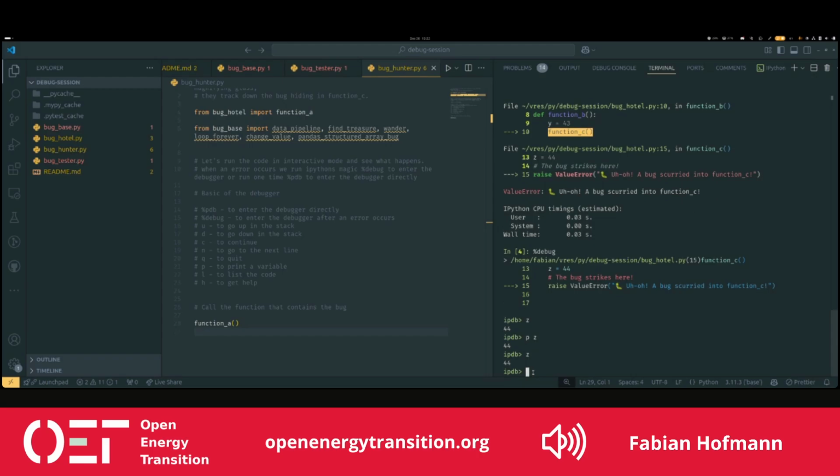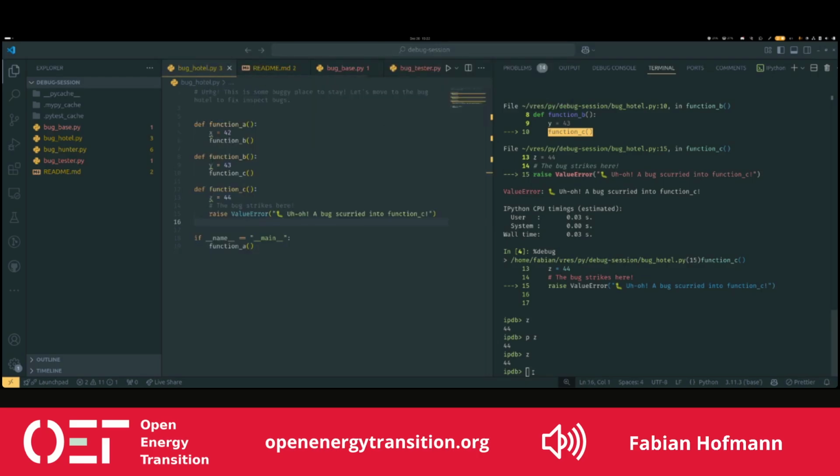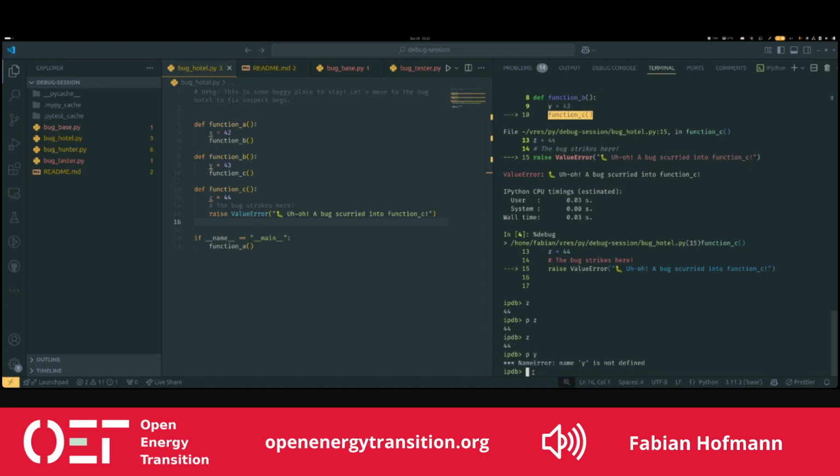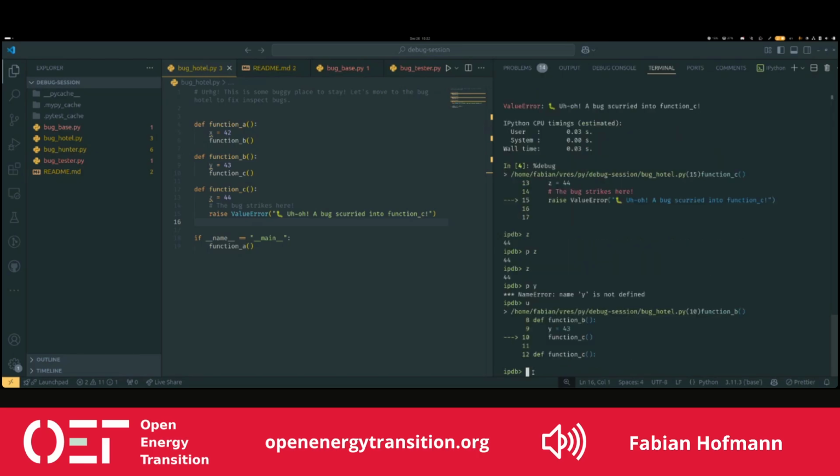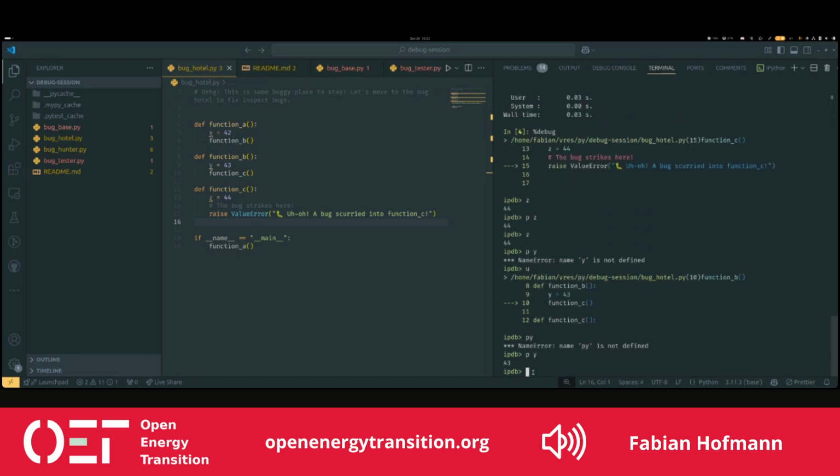So that is defined. Let's go on the left-hand side again to the bug hunter. And now, what happens if we search for Y? And let's perhaps put the P, Y. It's not defined. We have to go one level up in order to show it, right? Because Y is only defined in this level here, where function B is called. Here, Y is a variable. Python does not know about this variable when we are in function C.